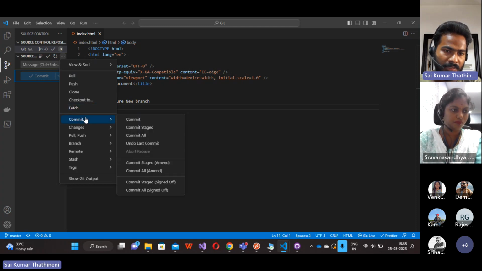And here we can see committing the staged changes, committing all, undo last commit. If you want to undo the last commit, we can go with this option. And commit staged amend means if you want to change the commits, like the commit message or any committed changes, we can go with this one. Same with this one as well.